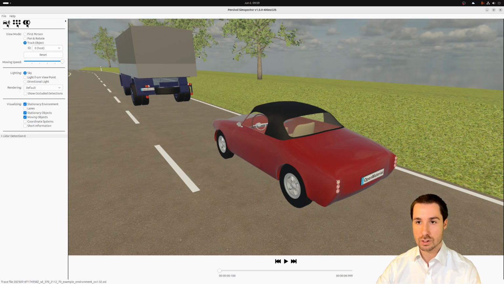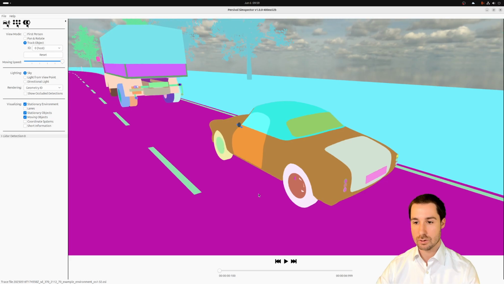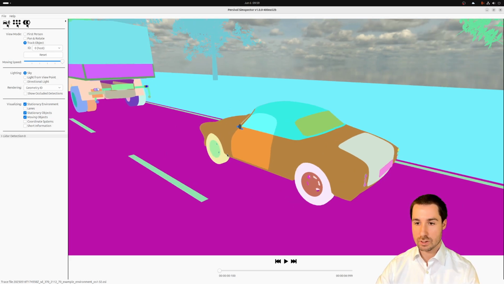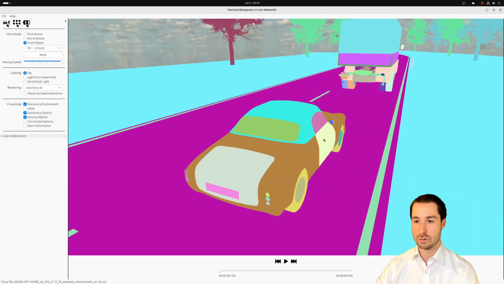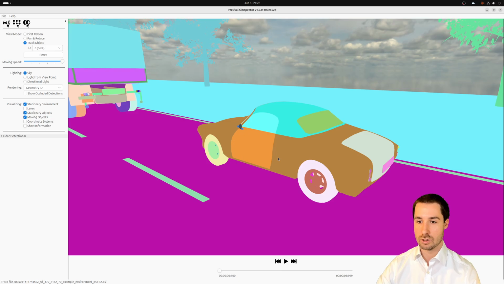And we can actually visualize that in Simspector. So we can look at the geometry ID. So you will see the wheels have a different geometry than the body of the vehicle. You have the doors, individual doors have individual geometries. So they're separated in the model, and they have a clear naming convention so they can be identified.